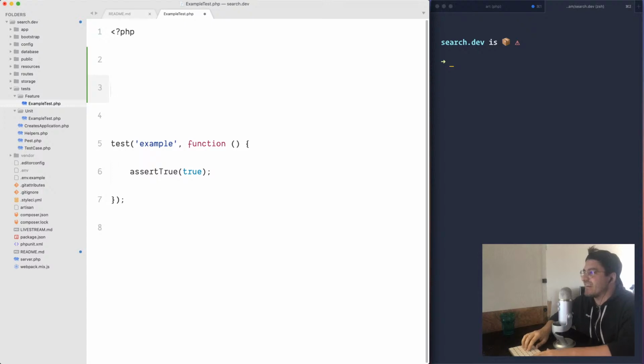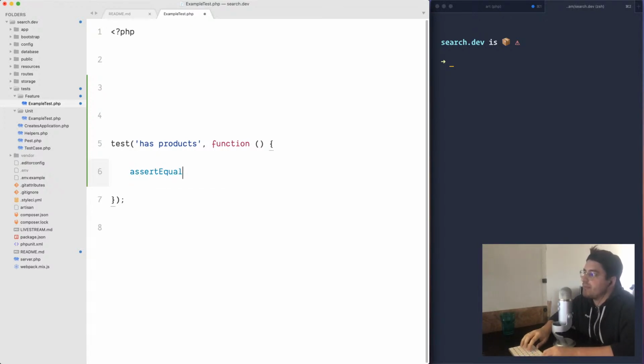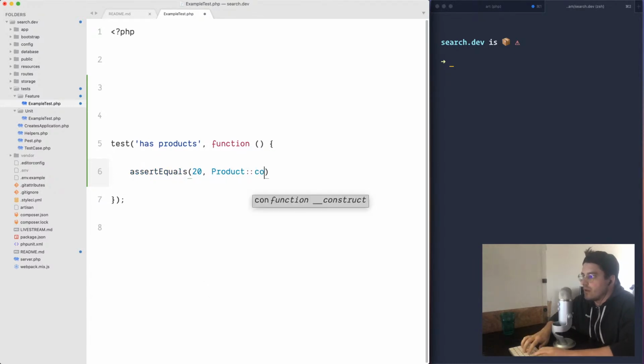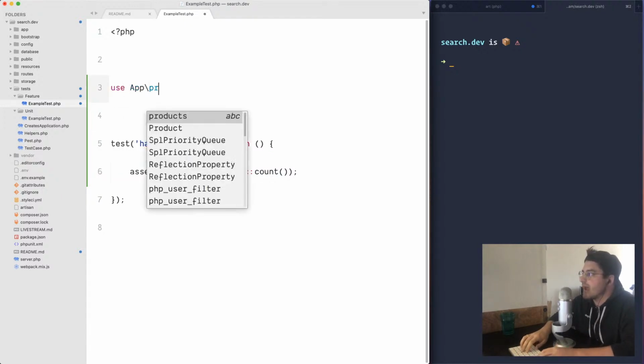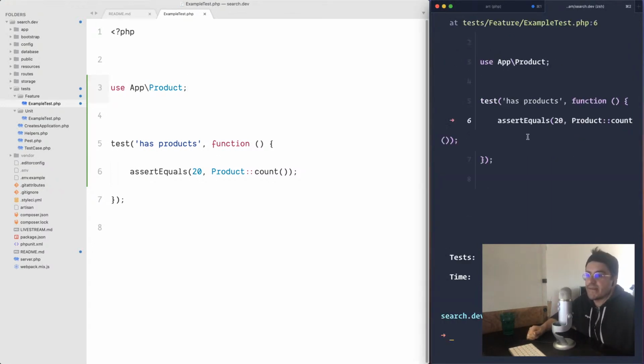So let's get started. First thing I want to do is make sure I have products. So let's test it has products. That's the first thing I want to do: make sure I have products. And to do that, I'm going to assert that I have 20 products in my database. Very basic stuff. I'm going to just use have product here and make sure I have 20 products in my database. So let's run my test suite.